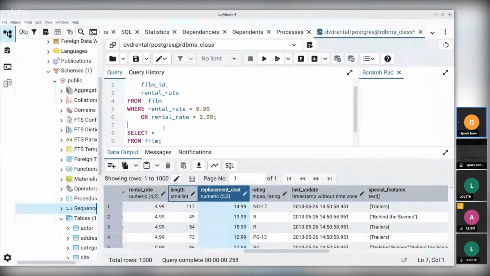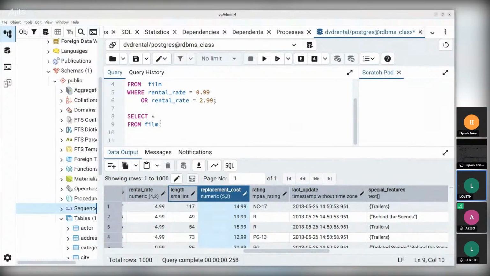So how are we writing it? Where length is greater than 180 and rental rate is less than one. Okay. This is good. This is good.